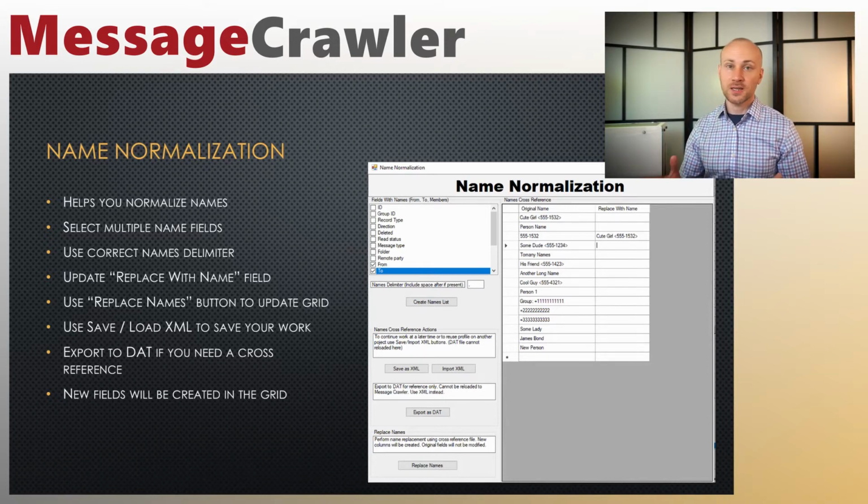You can reuse this XML export for multiple exports. Let's say data coming from multiple phones or multiple sources. Well, this can help you apply same normalization to that data as well. There is an option to export to that file should you want to have this in like Excel concordance or something like that. And finally, on the bottom, you are going to have a button called Replace Names. And what this will do, it'll create new fields for however many fields you've selected, and it'll perform that search and replace. And you will have new names in, well, that field.